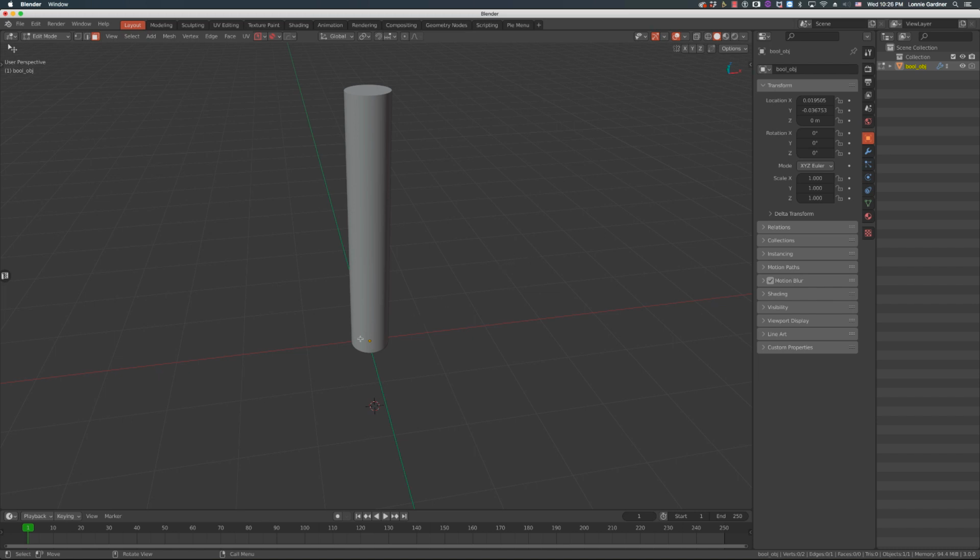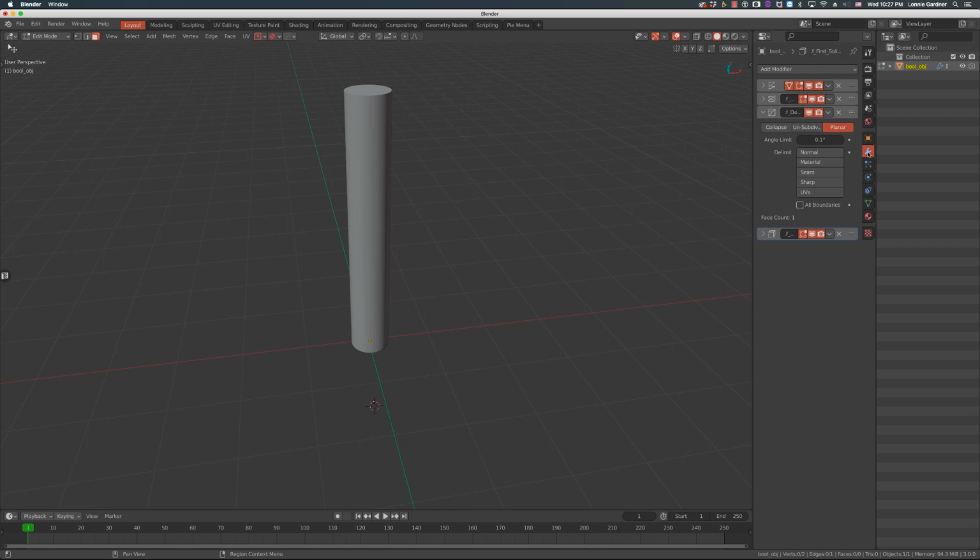You're like, okay, well, I can't model it, so it has to be done by modifiers. That's the only other way that it could be done. Well, technically geometry nodes, but like I said, that's another topic for a different day. But all you've got to do is go over here to your modifiers, and you see there's 4 modifiers that make up this tube right here.